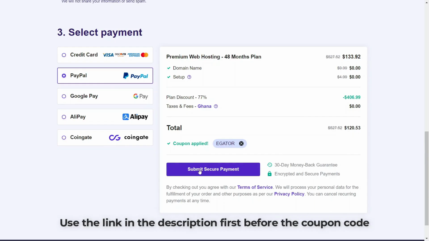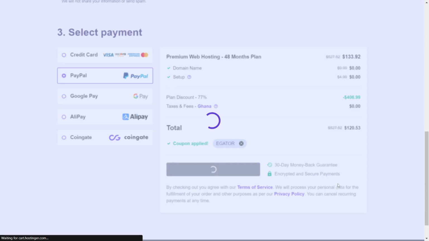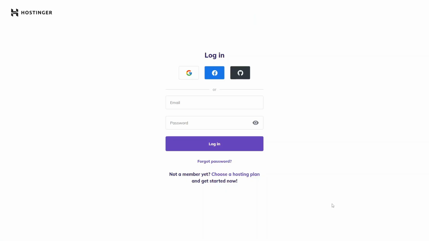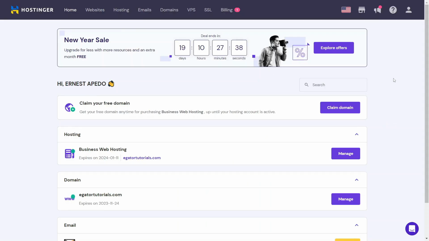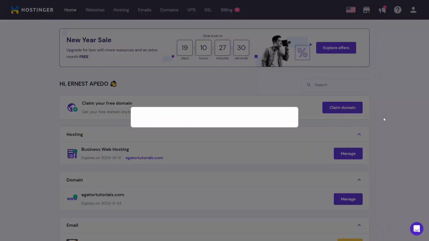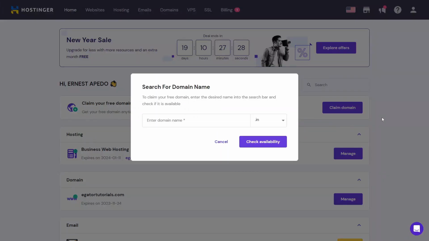All right, so we are going to go ahead and submit our secure payment. After the payment, make sure you check your email to finish up everything and confirm your email. And right here, I'm going to log in. I just logged in. As I said, they give you a free domain name, so you can go ahead and claim the domain, which is really, really cool.